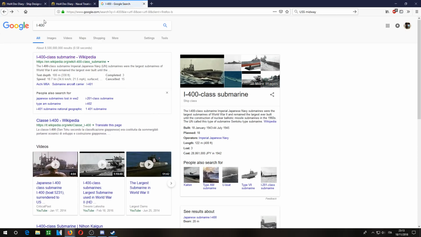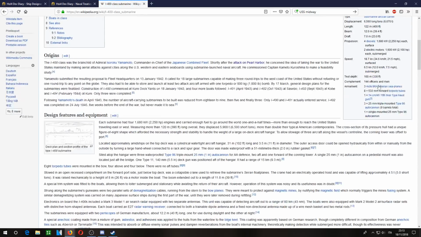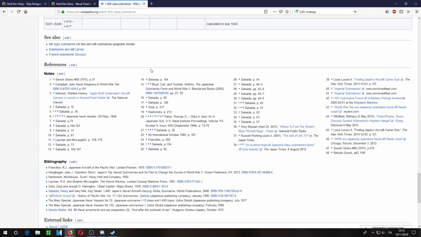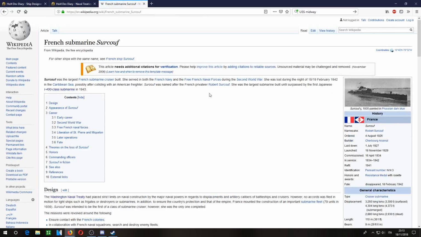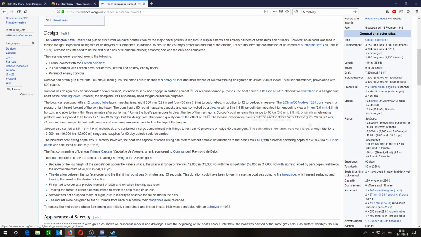Or another... God damn it. I forgot the name. It was a French submarine. Yeah, this one. This French submarine is Surcouf, which was like the second biggest submarine after the I-400. And yeah, this one was pretty damn big, you know? Really, really big submarine.